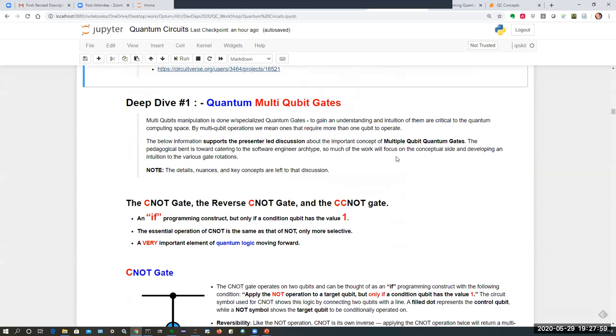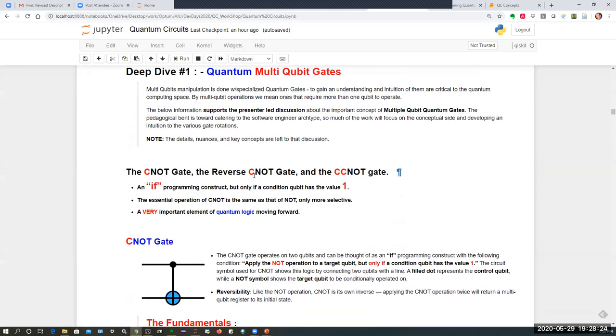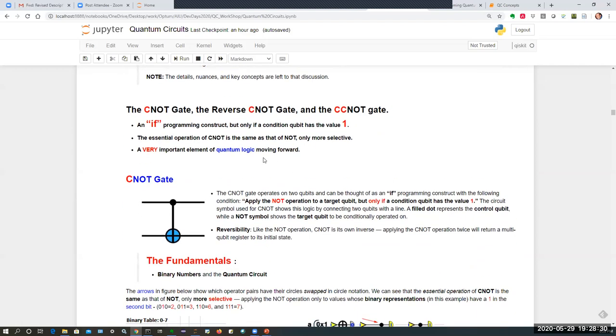So we've done that. Let's go look at how we'd start to build those things on the quantum side. So we've gone through single rotation gates applied to qubits last week, and for everyone here, that's pretty much common knowledge now. But the multi-qubit gates are important. They become serious building blocks when it comes to quantum logic as well. So you've got the CNOT gate, the CNOT reverse gate, and the CCNOT gate. And for us, these are basically if programming constructs, but only if the condition qubit, the conditioned qubit, is one. So these are ways to begin thinking about those.